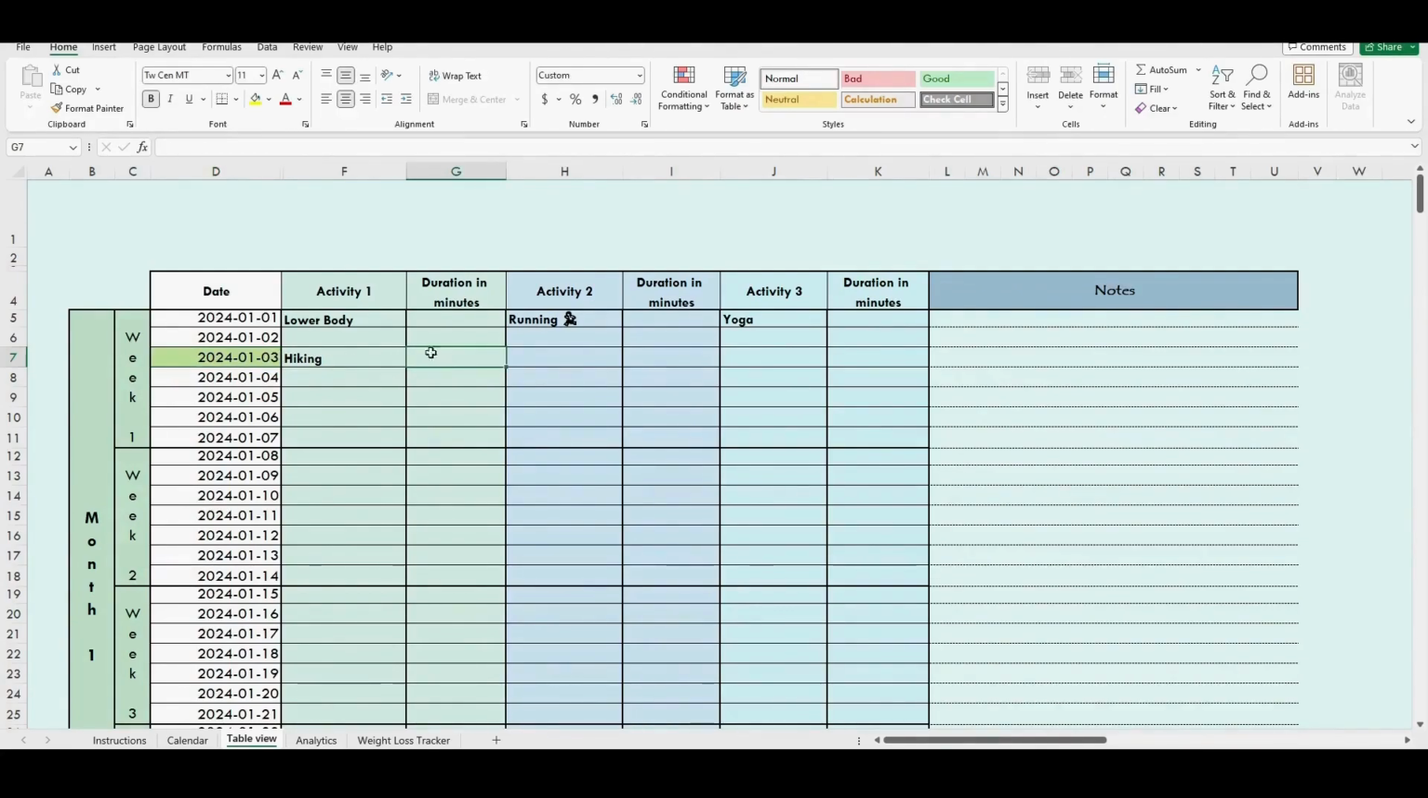In this tab, you will find 8 columns. The date column and the activity columns will be auto-populated with the data that you have entered in the calendar tab, so you don't need to modify them. In this tab, we are only going to enter the duration of each workout in minutes and optionally some notes if you want to take some notes about your workout.